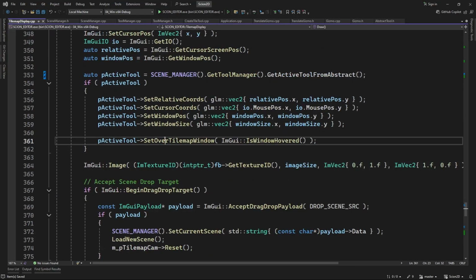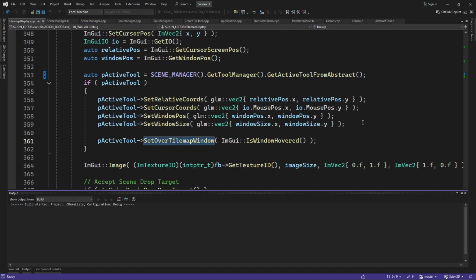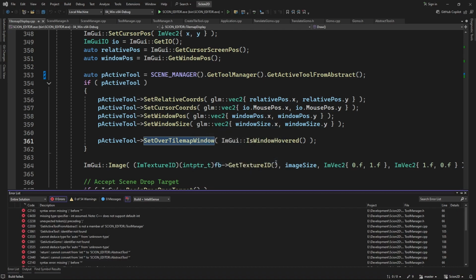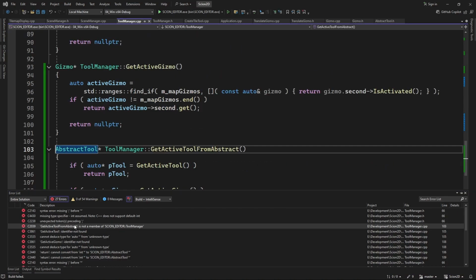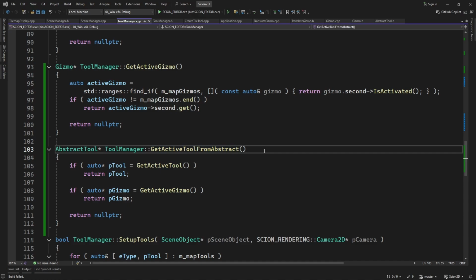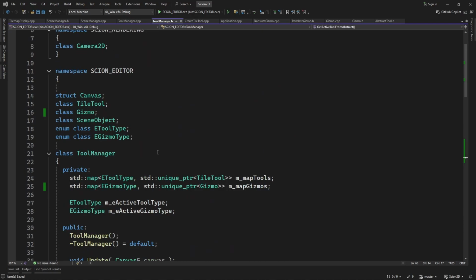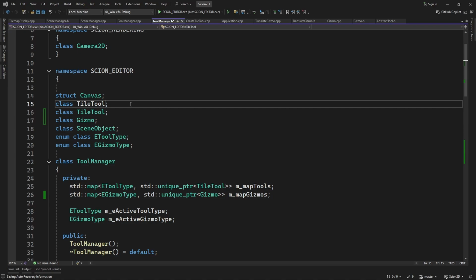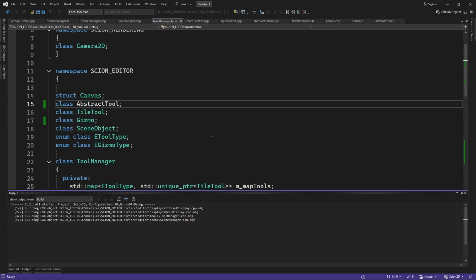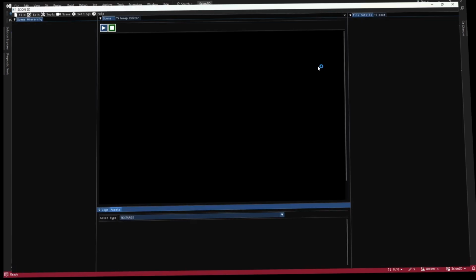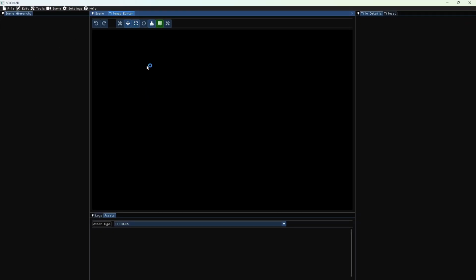And then that should allow us to set that we're over the tile map window, because that was the issue that we were having. Let's run it. That's one of the issues. Okay, so it's a fail. And what? That's because we don't know what an abstract tool is, because everything is forward declared. Let's include abstract tool. Try building again. Awesome, let's run it. And you'll know if it works without using a breakpoint because we'll be able to pan and zoom.